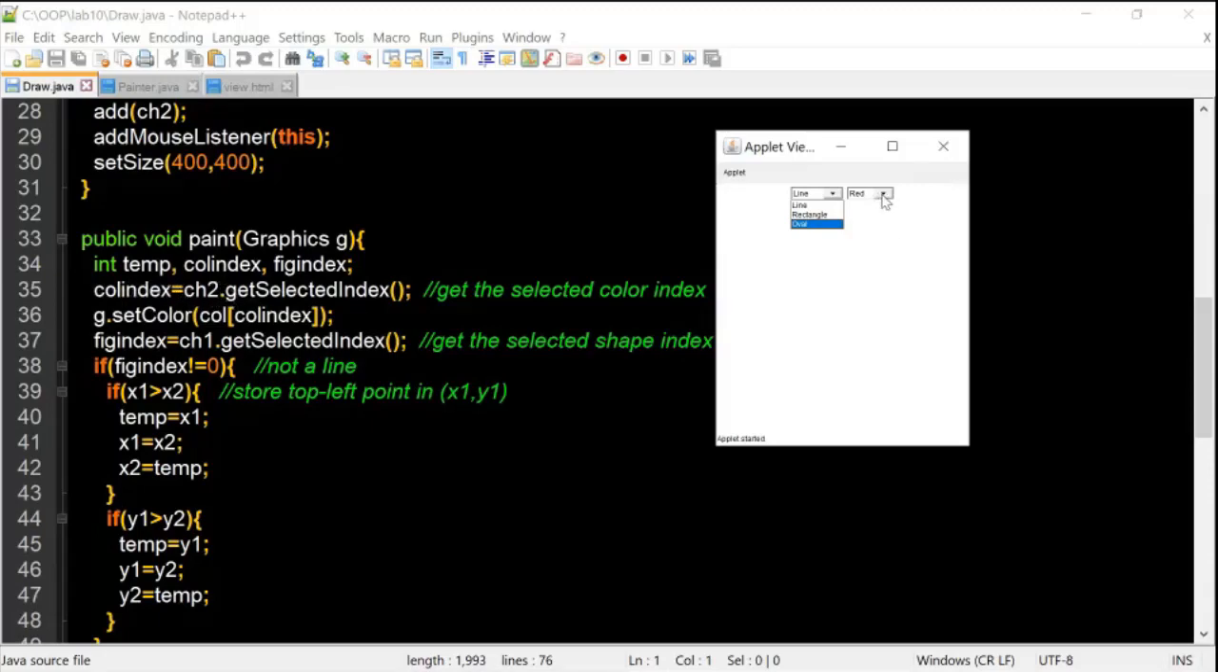That means the option is the second option here, CH2 get selected index. So this function, get selected index, will give you the current location of the selected option. For example, we select red color. Which location of the array is red color? The 0 location of the array. So it will return the value 0.